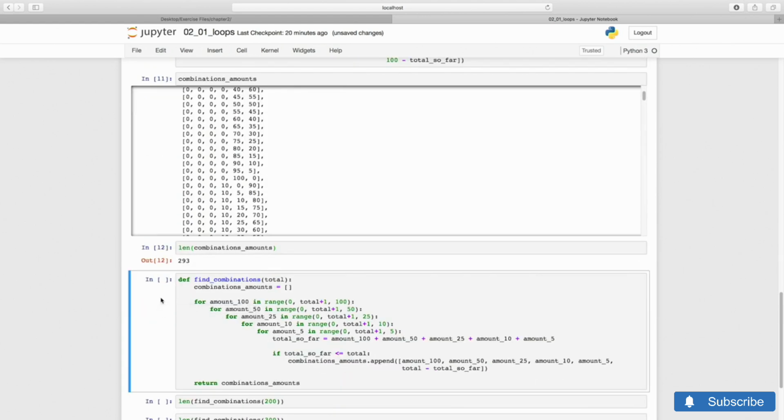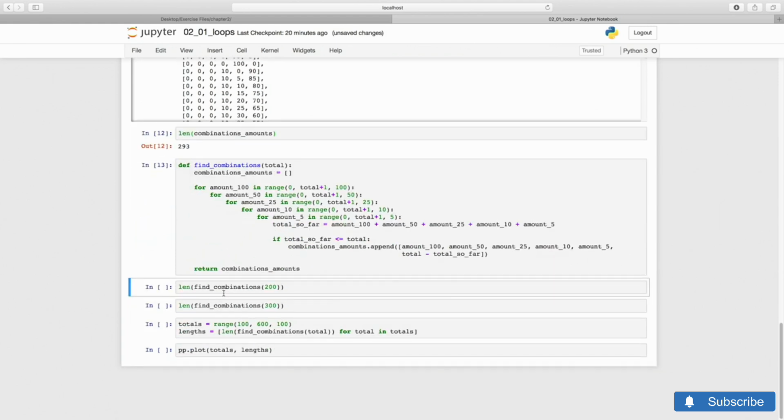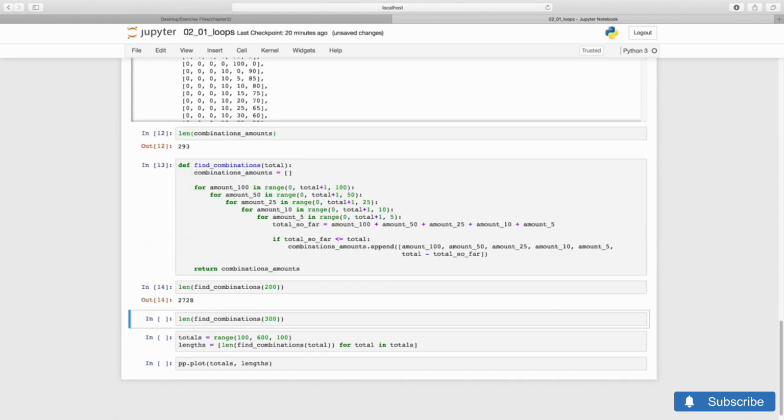Now we can take our code and turn it into the function find combinations by replacing the value 100 with a variable argument. We'll call it total. We do need to indent our code to make up the body of the function. So here we go, $2 or $3.